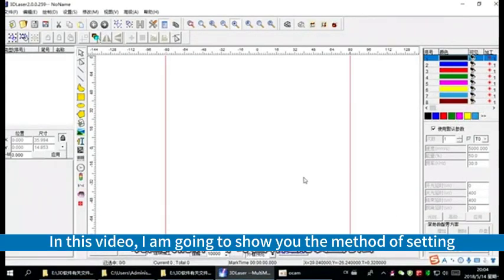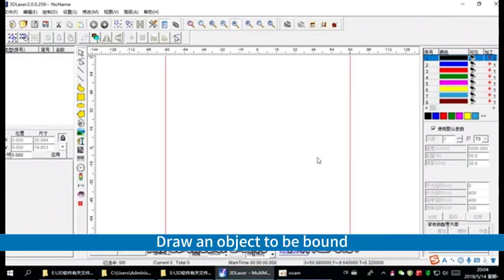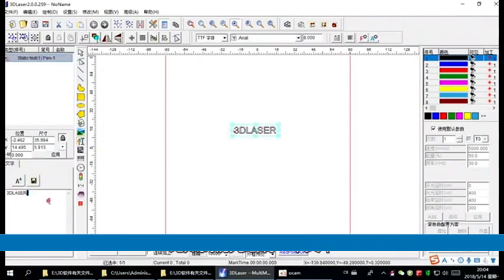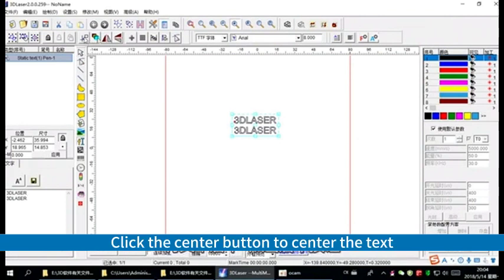In this video, I am going to show you the method of setting up a spherical banding. Draw an object to be bound. For example, let's draw some text. Click the center button to center the text.